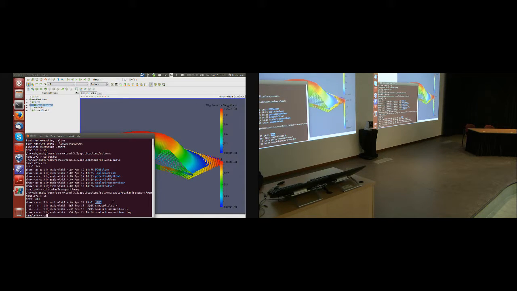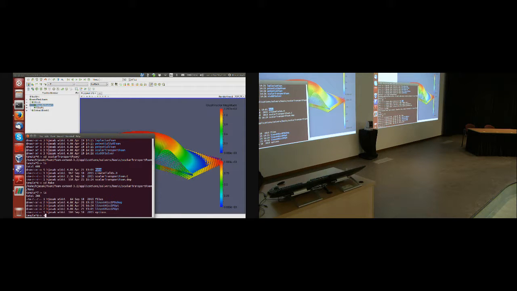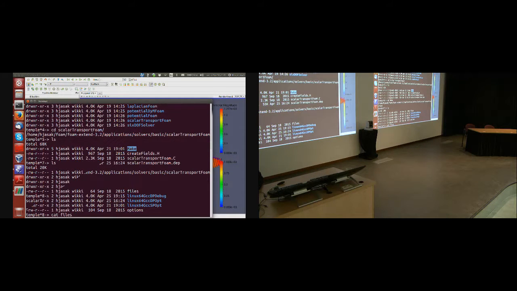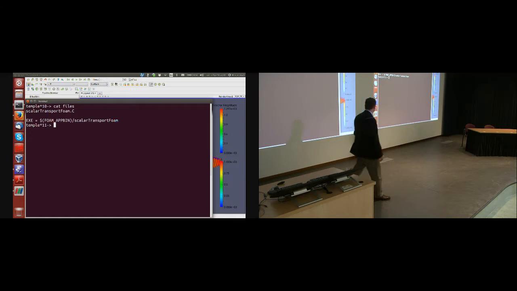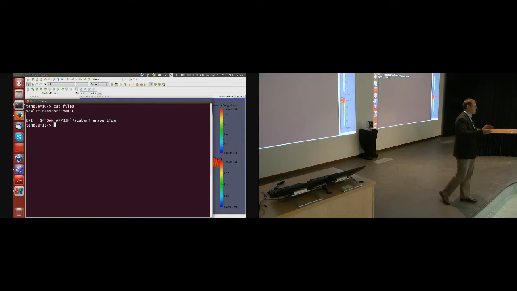Okay? First, in the Make directory, I have a file called files. Okay? And it says compile scalarTransportFoam.C and put the executable into the location $FOAM_USER_BIN/scalarTransportFoam. Okay, as I will show you tomorrow, when we want to do some coding, we will typically pick out one of the executables, rename it, give it a different name, different location for the executable, etc.